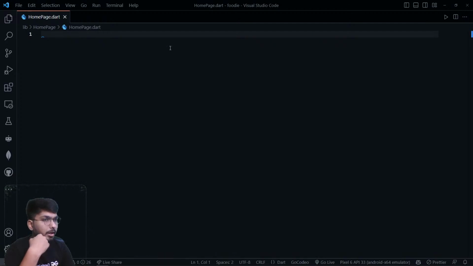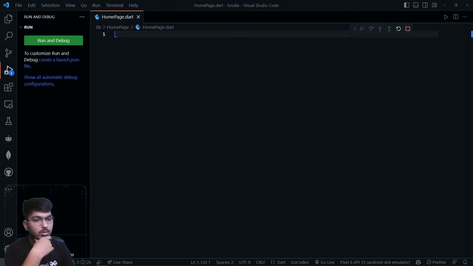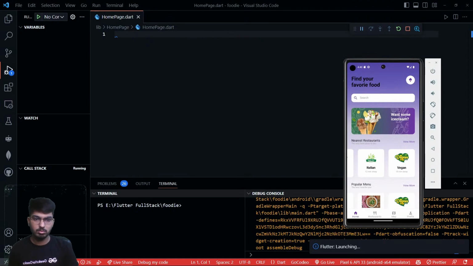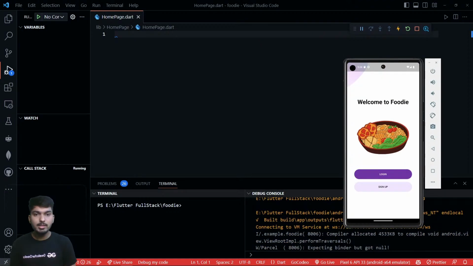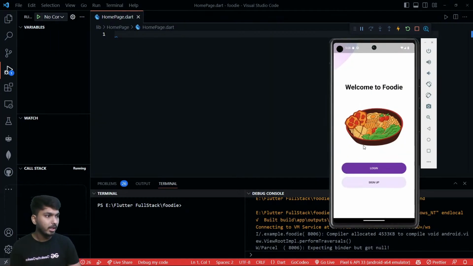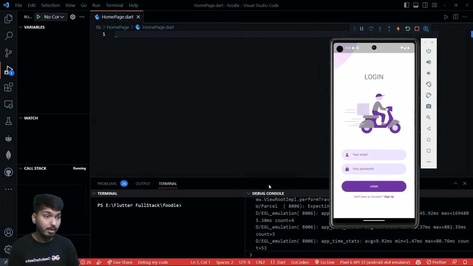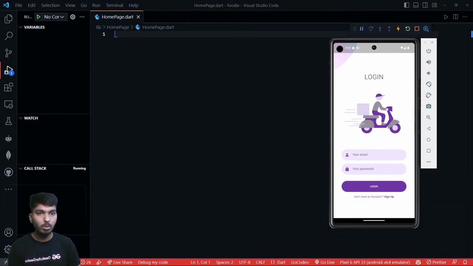Okay, let me do one thing. Let me run this code for now. Okay. So as you can see, the app has been opened. In this app, you can see we have created this login screen, and after the login screen, we have not created anything here. So now let's do what? Let's quickly come right here and we'll be creating the home page that I have already written it right here.